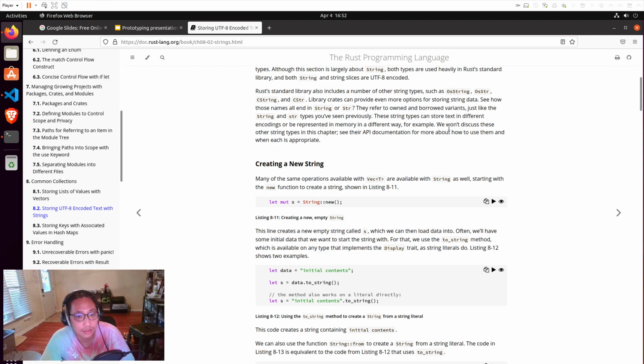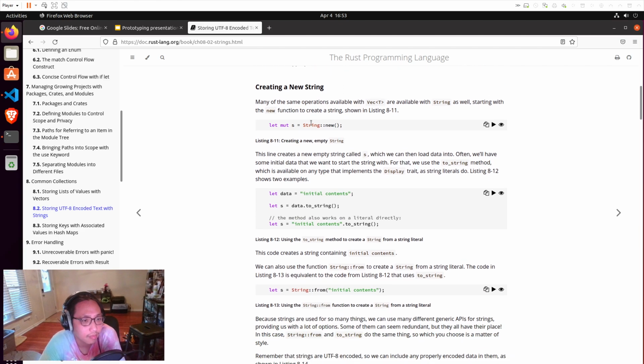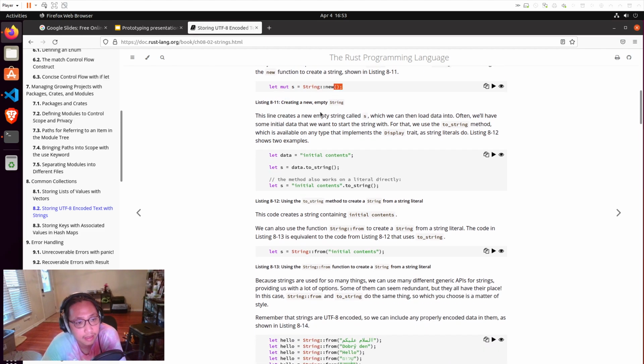These string types can store text in different encodings or be represented in memory in different ways. We won't discuss these other string types in this chapter. See their API documentation for more about how to use them and when each is appropriate. Okay, creating a new String. Many of the same operations available with Vec are available with String as well, starting with the new function. Okay, String::new.